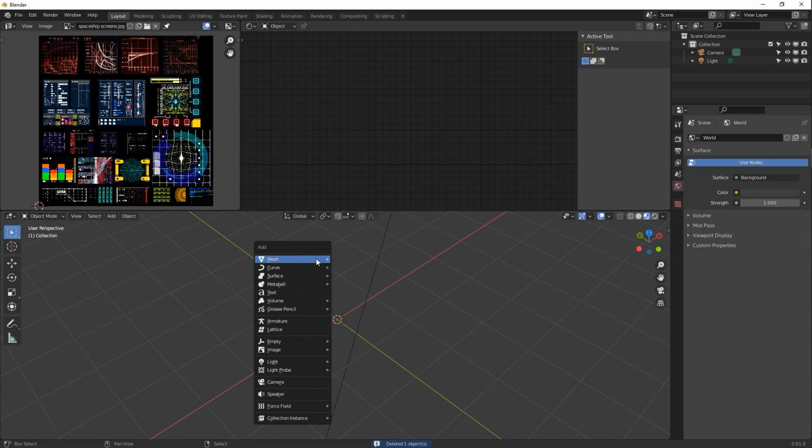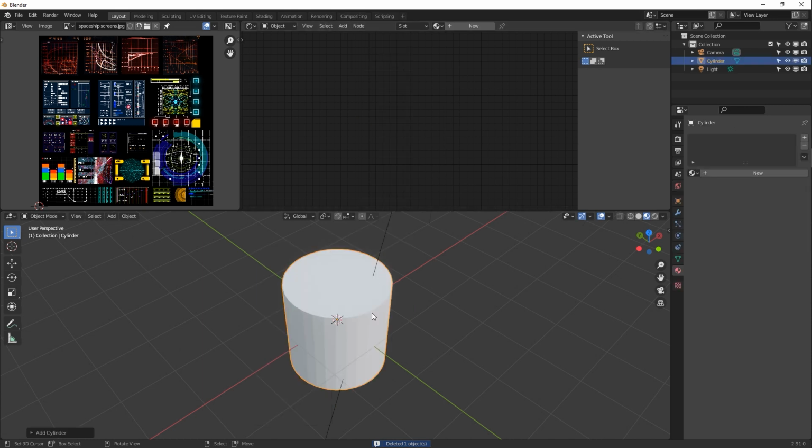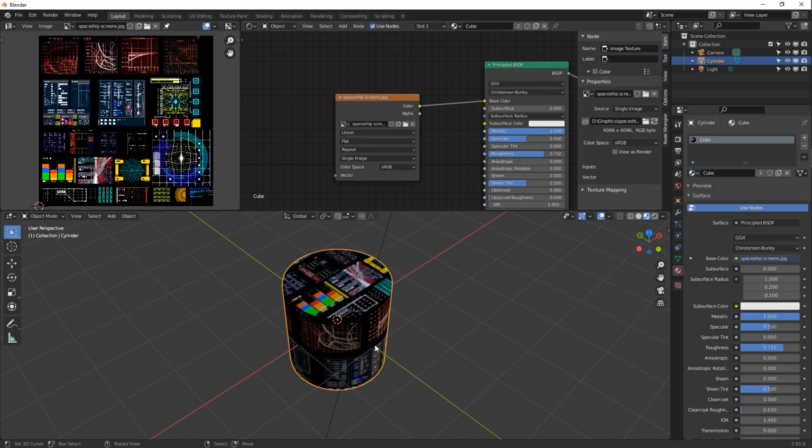Let's delete that cube. Let's add a cylinder. We're going to keep it with the basic 32 vertices there. Now notice this cylinder does not have any materials, right? Every time you make a new mesh, it's empty. So we can select from the previously created materials that are still in this Blender file's memory from here. Here's the cube one with the computer screens on it.